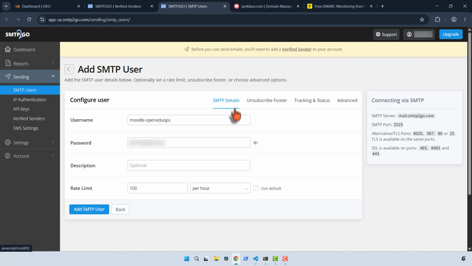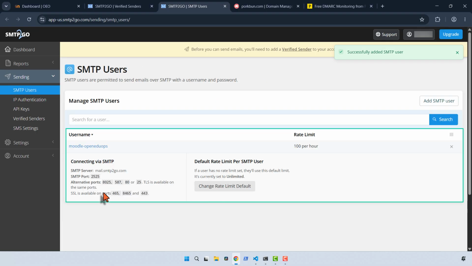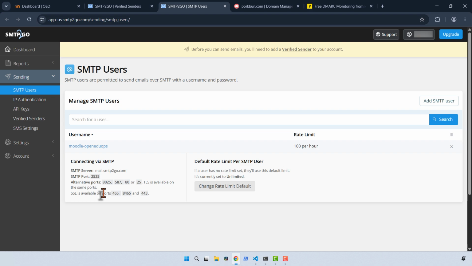SMTP2Go now generates a password for this user. I will save it securely in my password manager, then activate the user. Once that's done, we can continue. The dedicated user is ready. Next comes the public DNS work that gives the sender domain a verifiable identity.